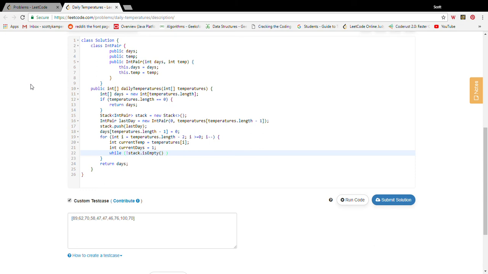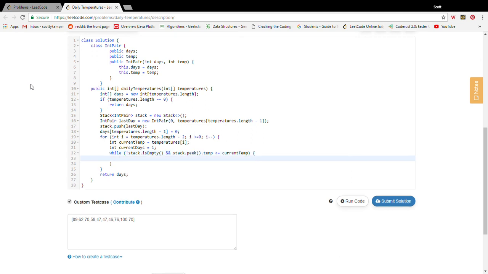Stack's not empty, gotta make sure. And stack.peek, so we take a look at what's on the stack without removing it, .temp less than or equal to the current temp. So what is this Boolean expression doing? Making sure the stack's not empty. And if the pair of integers on the top of the stack, if the temperature is less than or equal to the current temperature, then that means we have to keep looking in time, right? We have to keep going to the right looking for a greater temperature.